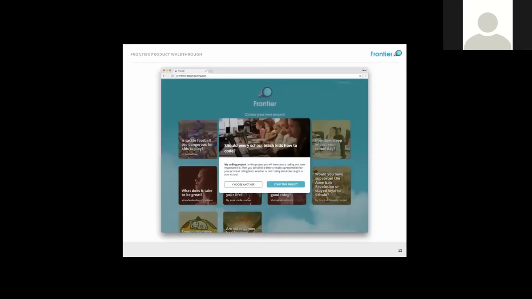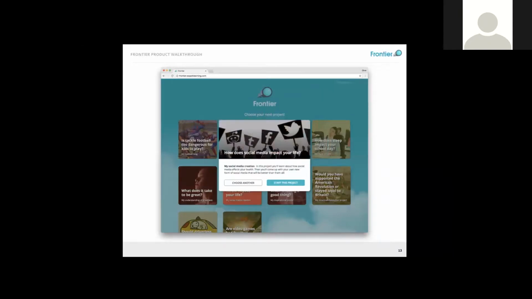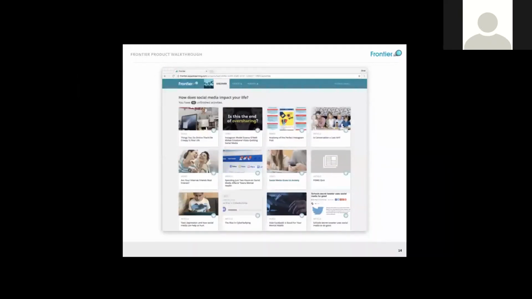So here's an example. They could choose, should every school teach kids how to code, or how does social media impact your life? And as they go through this, they click in, so they chose how does social media impact your life. You'll see they have 16 unfinished activities. They can work through these in any order, and you'll see it's a variety of multimedia resources.